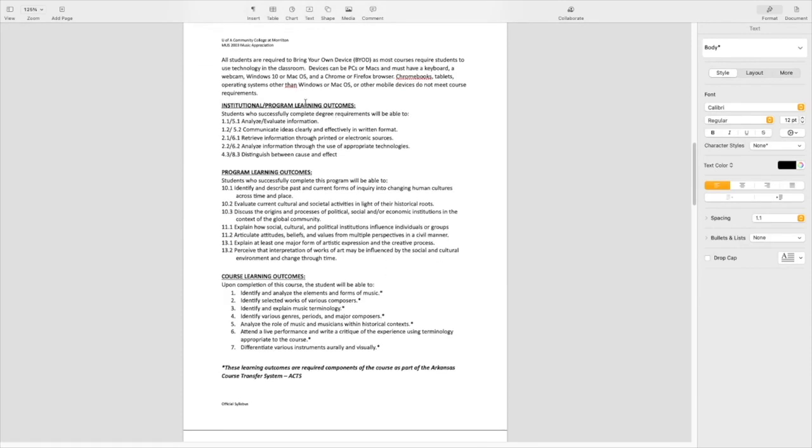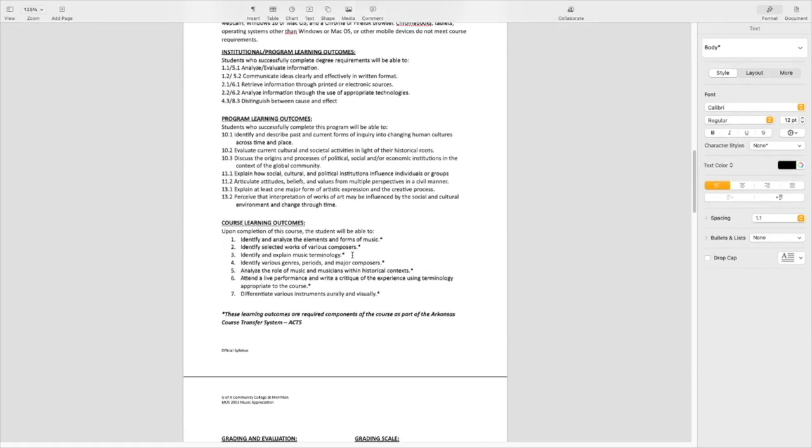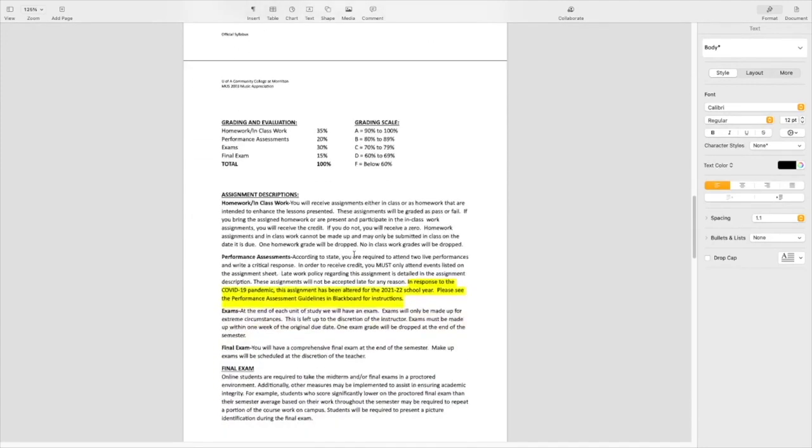You've got our program learning outcomes and institutional outcomes, all that good stuff there. Important stuff, grading and evaluation. So this is how I am going to grade this semester. And let me zoom in just a little bit so you can see a little better.